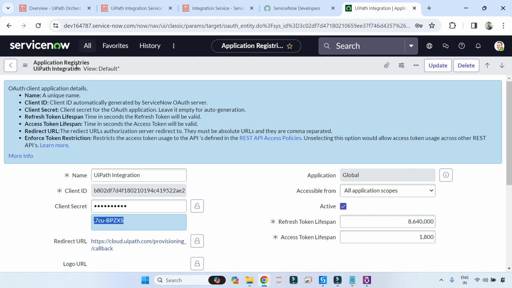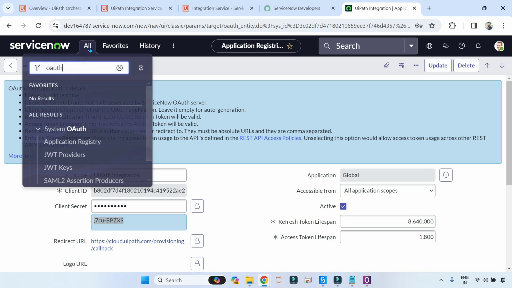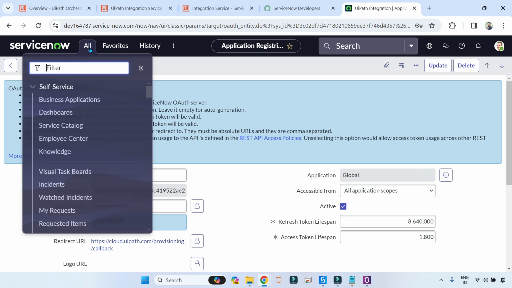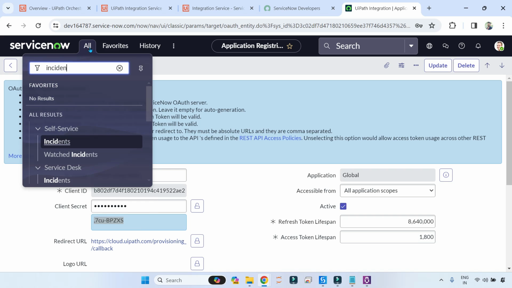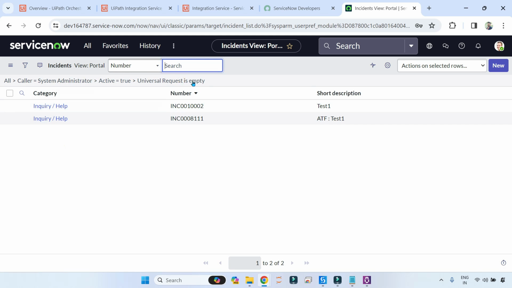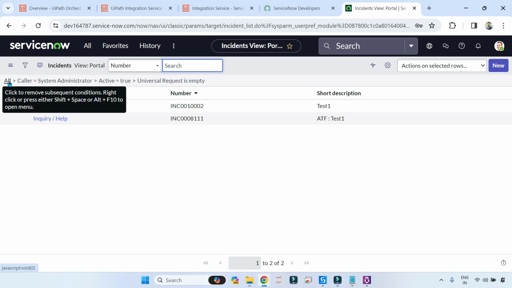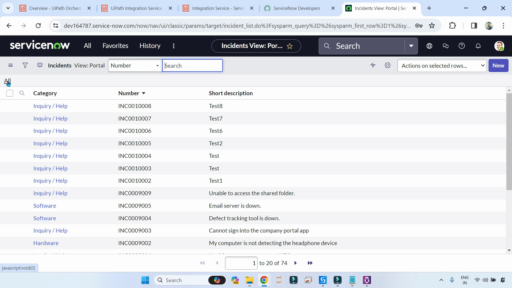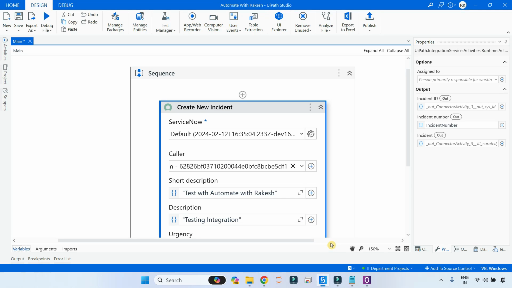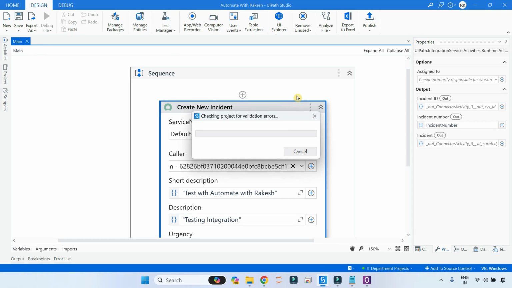So how do you find the incident? Let me first show you. You go to all in ServiceNow and type incidents and click on this. So here I only have a set of numbers. Certain filters are applied. You see, there's something called all here. Click on all. Then you would see all your incidents, until now what I've created is listed. What I will do, I'll go to my UiPath Studio and let us run this.